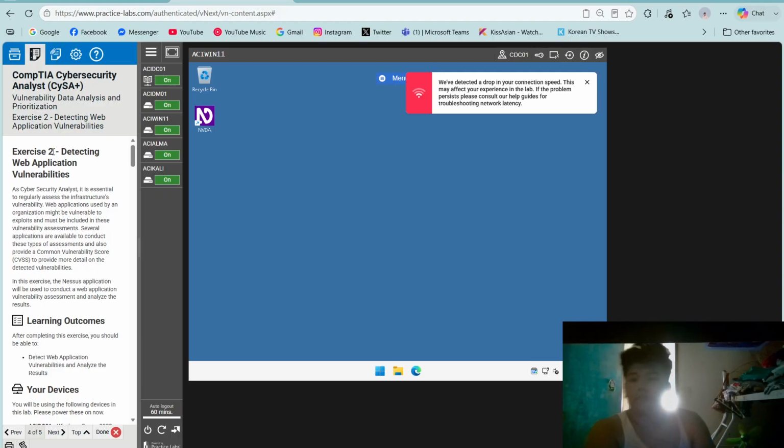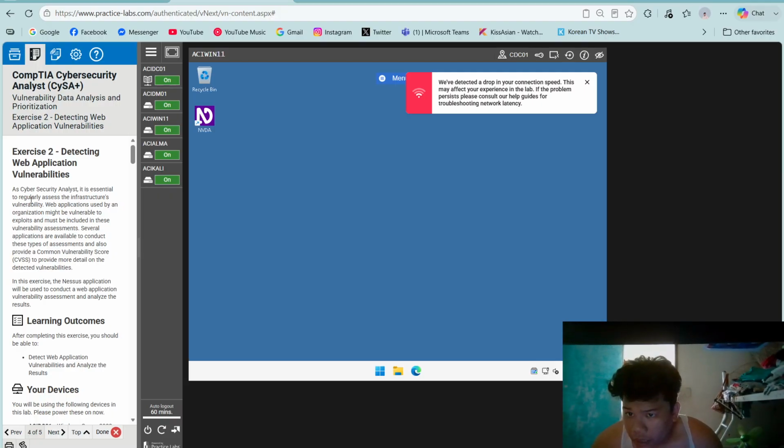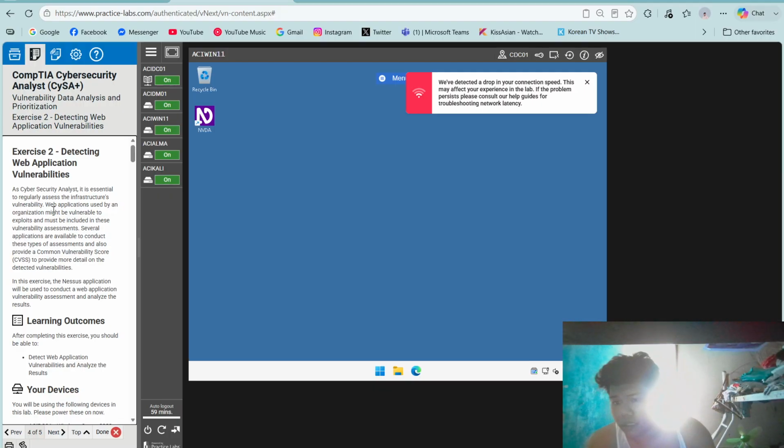So exercise 2, detecting web application vulnerabilities. As a cybersecurity analyst, it is essential to regularly assess the infrastructure vulnerability. Web applications used by an organization might be vulnerable to exploits and must be included in these vulnerability assessments. Several applications are available to conduct these types of assessment and also provide a common vulnerability score to provide more details on the detected vulnerabilities.